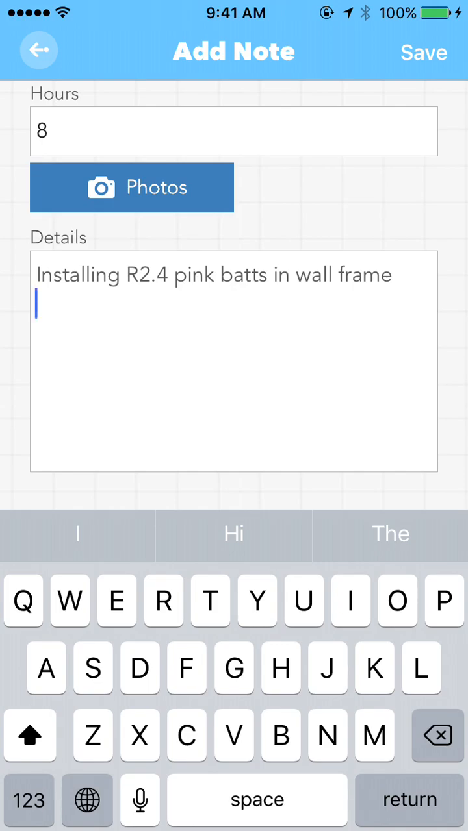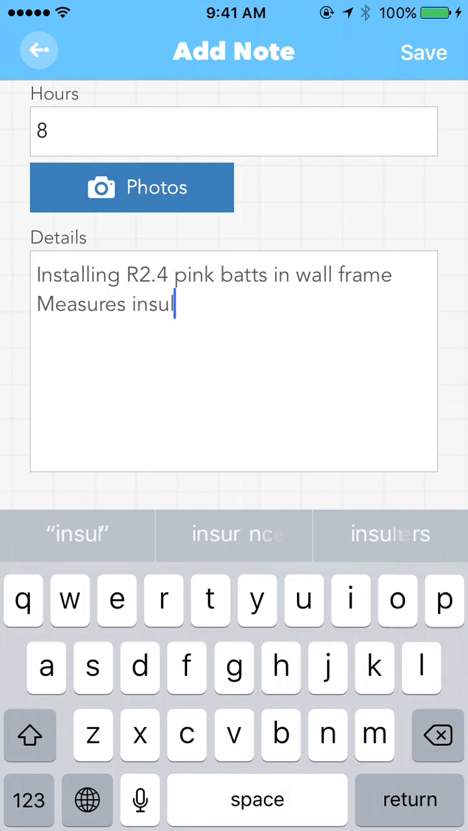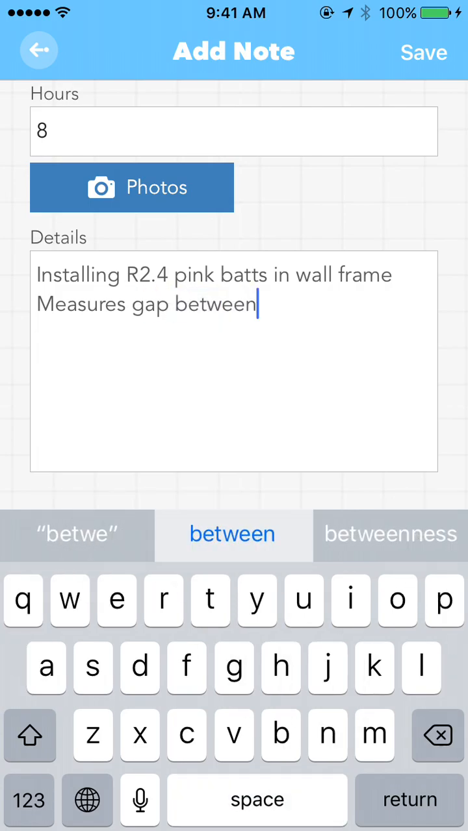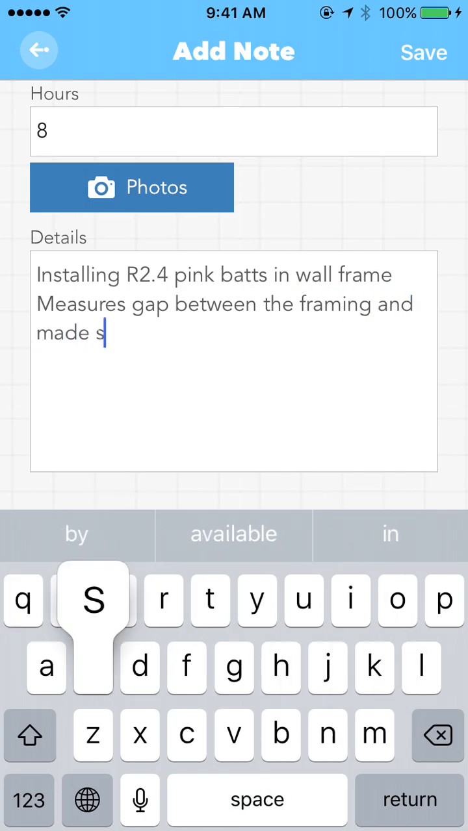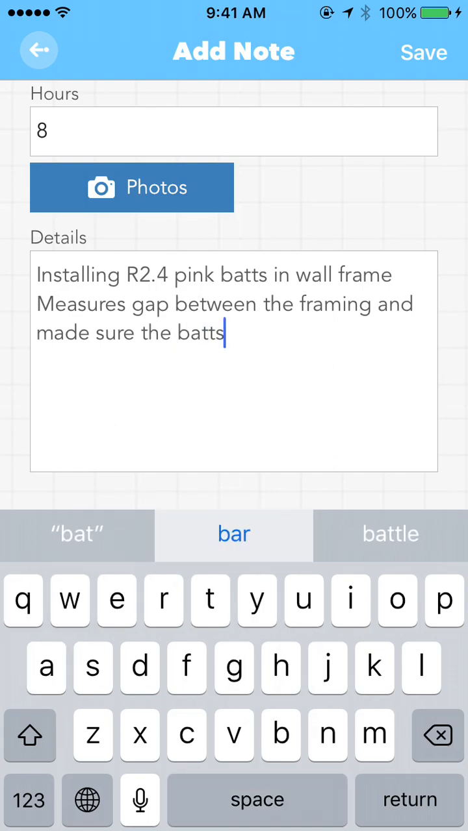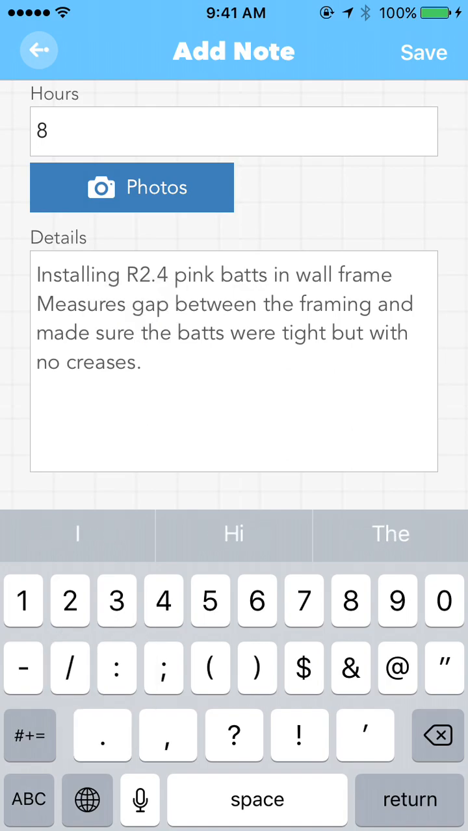Okay, what else do we have to do? What were the steps in doing it? So I know you're installing bats, but how did you do that? So measured the gap between the framing and made sure the bats were tight but with no creases, because we know it's important to put in bats with no creases. If there's a crease, it's not quite as good.